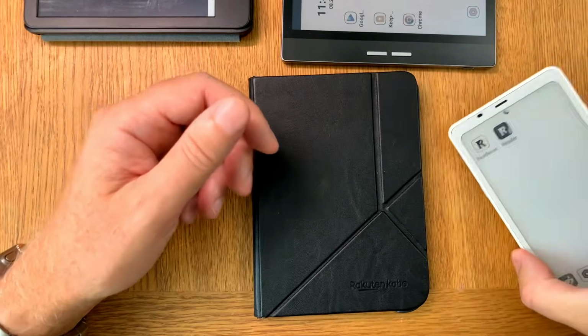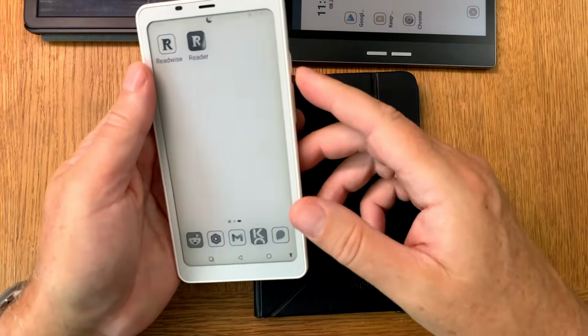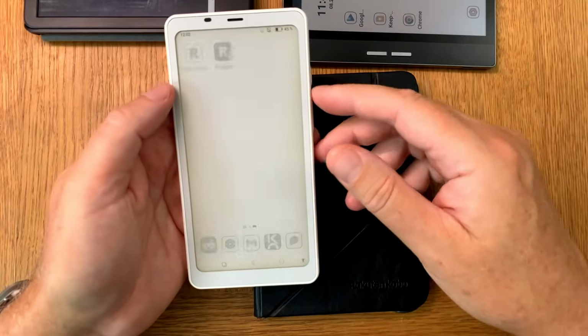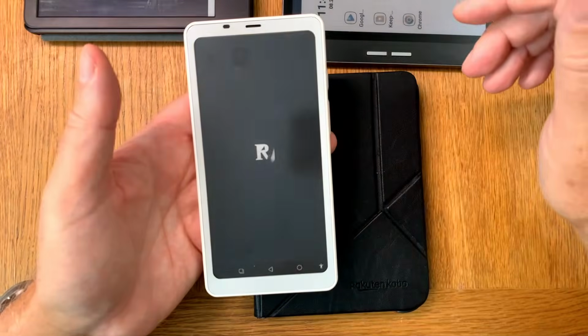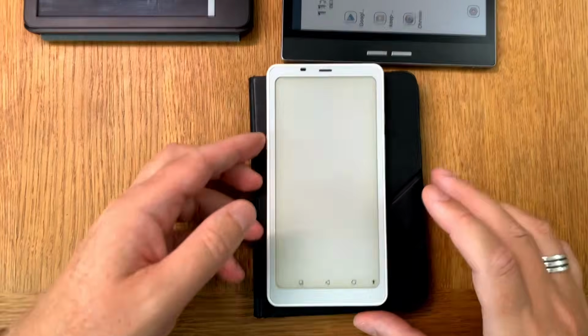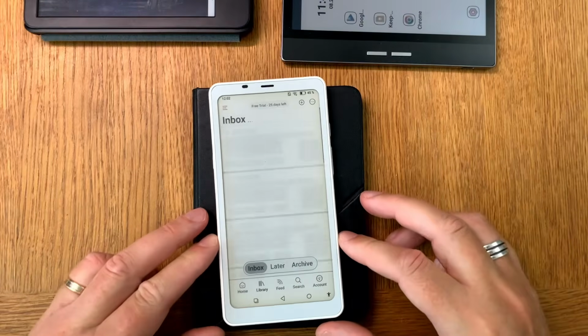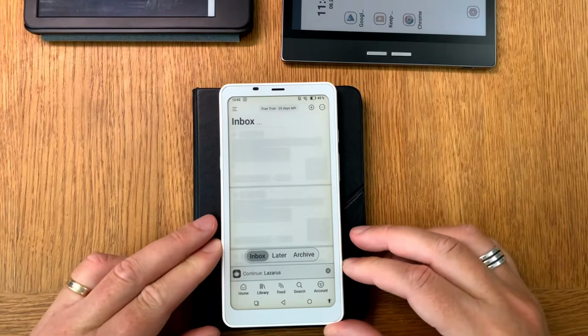So for example, now if I have the Onyx Boox Palma here, you can just start the reader up, and you can just use the reader app directly here and go to your inbox.